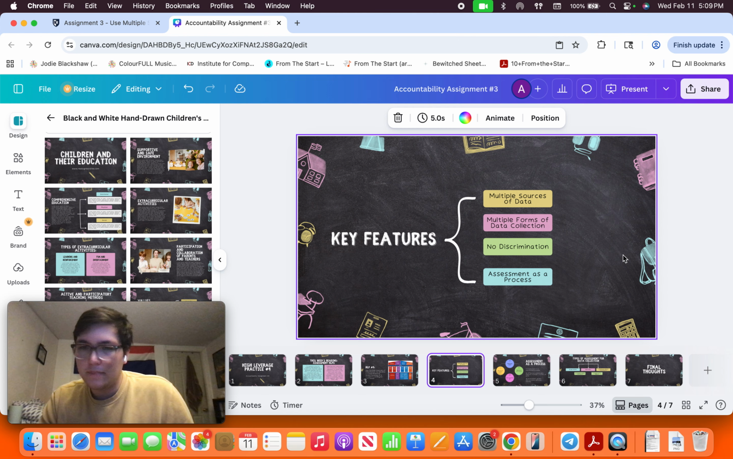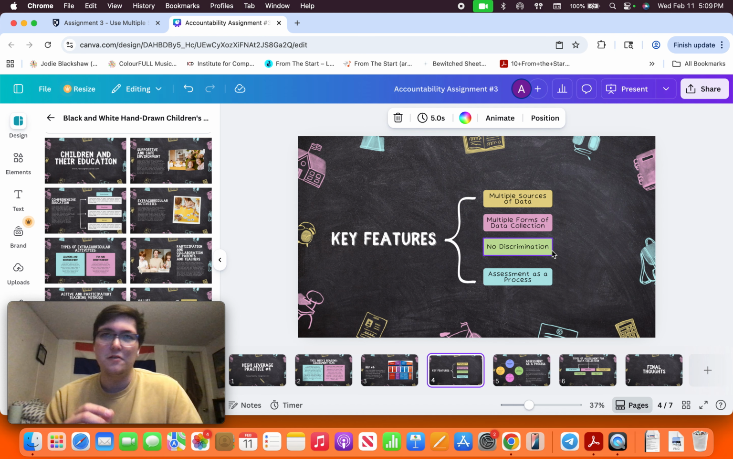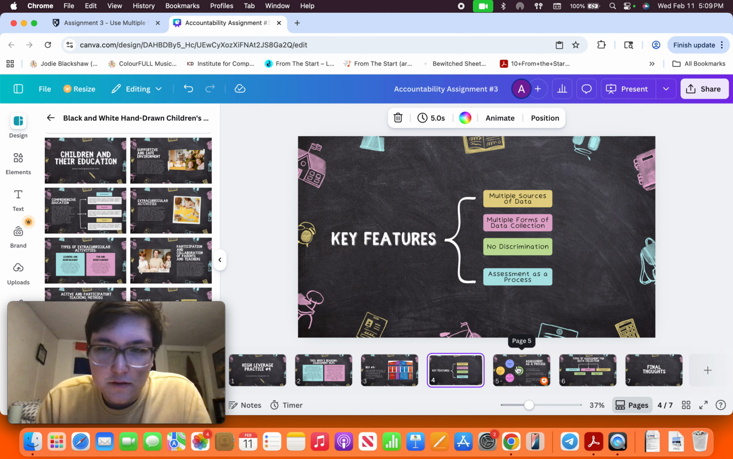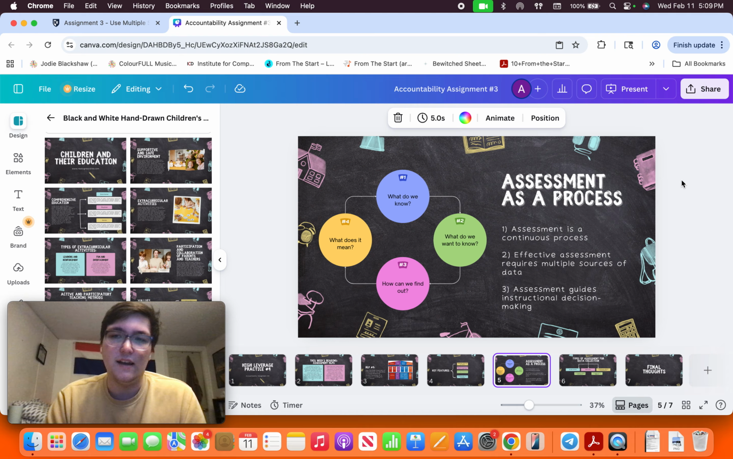So it's very important to not be discriminatory with the tests we make students take. Following that, it talks about assessment as a process, which I'll get into over here. A way to think of this is that assessment is a continuous process, and effective assessment requires multiple sources of data, and then you take that data to guide instructional decision making.